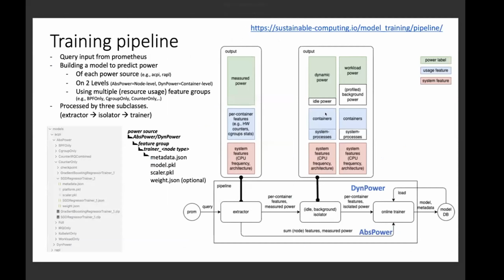And this is the training pipeline. I'm not going to go into the detail, but for those who want to contribute, I will quickly talk about it. In the training pipeline, we have an input from the query in a similar format to what you've seen in the previous demo. We extract that into a data frame, which we implement in Python. Then we do the isolation for the dynamic power. We remove the idling part or the background part. I will not go into detail of the isolation. It's already explained in the model training pipeline slide.